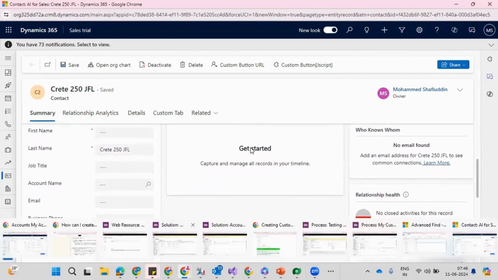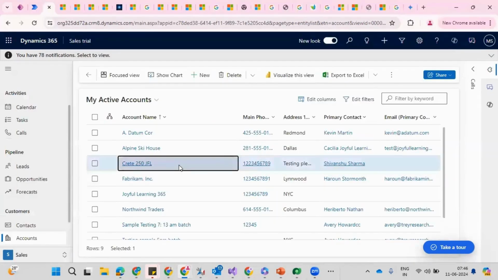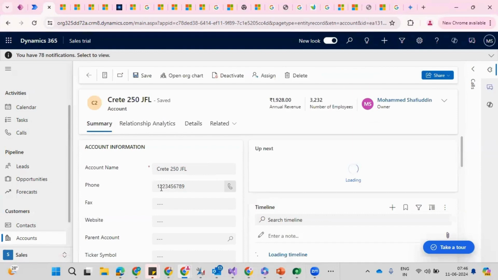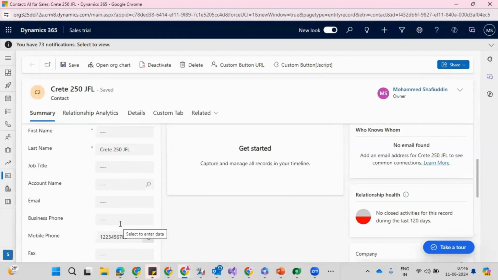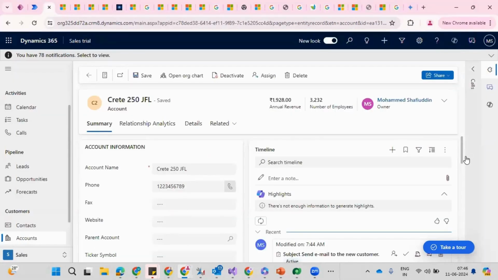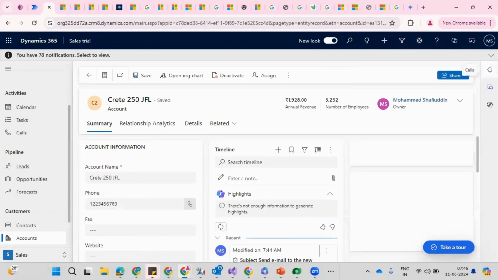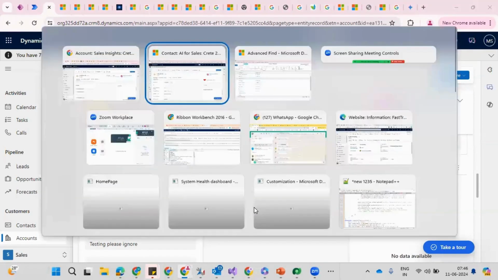I have given the mobile number here, and whatever mobile number has been given here, as you can see, 1 2 2 3 4 5 6 7 8 9, the same mobile number automatically gets populated here. Again, if you go here, street number 18, gorgeous colonies, I have given here, but here I have given something like testing, please ignore.